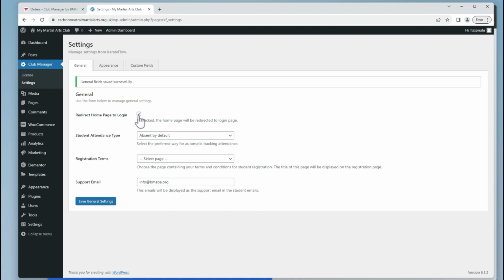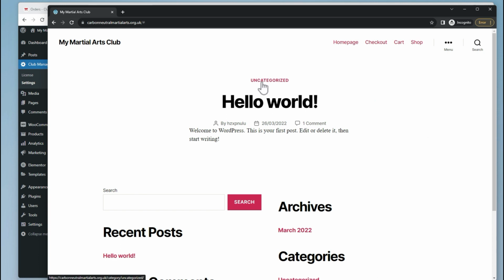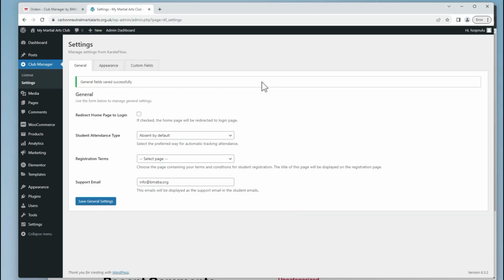But let's imagine we want a bit of flexibility to run a website in our own right with other content and this in the background. We're going to uncheck the box and save, and you'll see now that if I go back to the main website, rather than being redirected to the login page, I can see the full website itself.